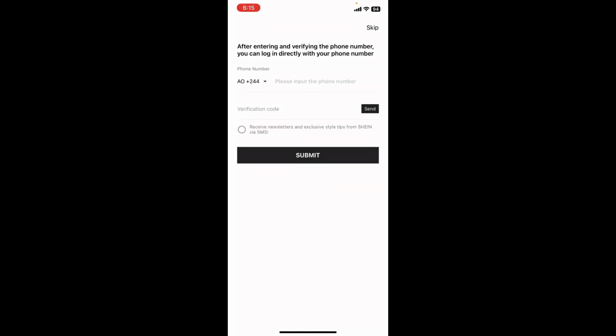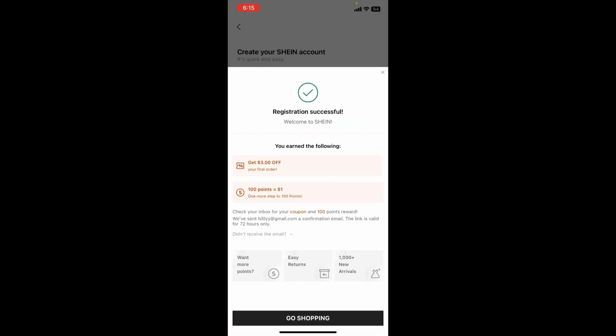Now you can also enter your phone number, however you can also skip it. So for this tutorial I'll tap on skip, and hence your registration has been successful.